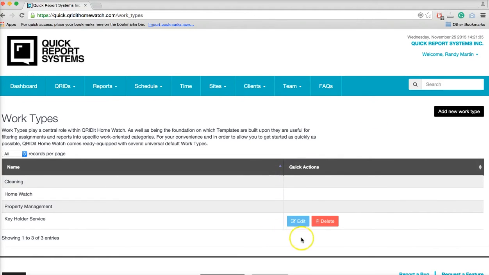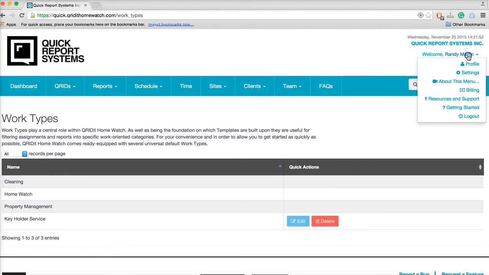Now you'll notice that there's an edit and delete button with key holder service, but with property management, home watch, and cleaning, there is none. These are built into the system and cannot be removed. But you have the option to edit the templates that come with the system. So that's the settings in a nutshell.